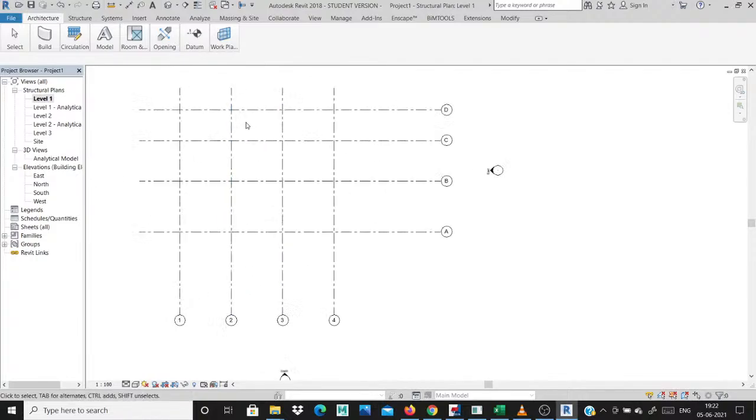Then how many columns will I find? This is 1, 2, 3, 4, 5, 6, 7, 8, 9, 10, 11, 12, 13, 14, 15, 16 columns. I created 16 columns in this structure. How do we create the 16 columns? That's a simple method I will explain. The first step in Revit Structure is that I simply create the grid lines.